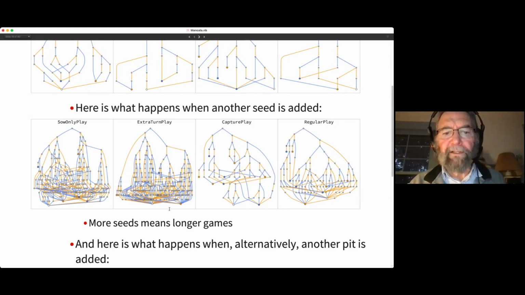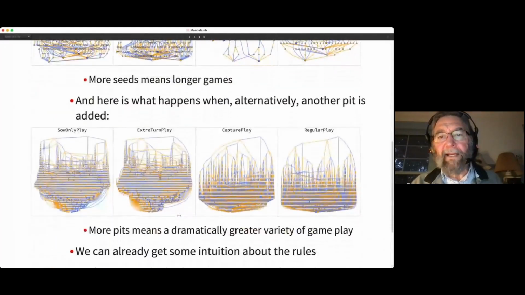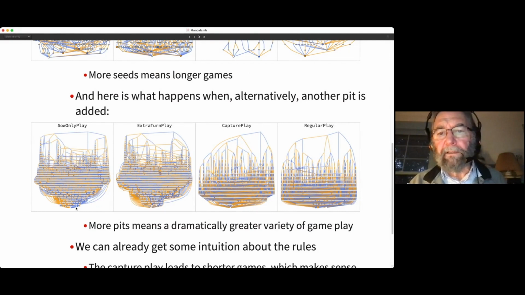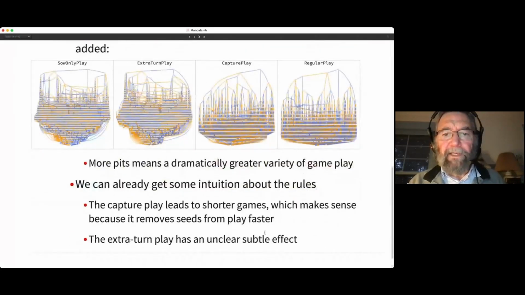And of course, the games then get more interesting, and the games are actually longer as well. Alternatively, if I add another pit, 3 pits with just 2 seeds, it gets quite a bit more complex and, of course, more interesting for the players. We can already get a little bit of intuition about what's happening.